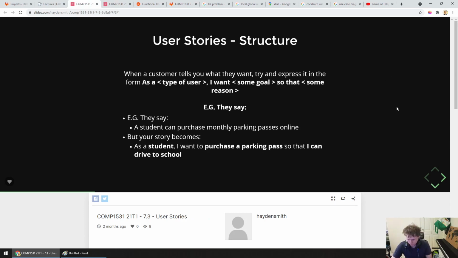Okay, so that's what a user story is. It's simply a structure to write a requirement. It's still requirements engineering. It matters for the same reason requirements matter. It's just a different way to express requirements.